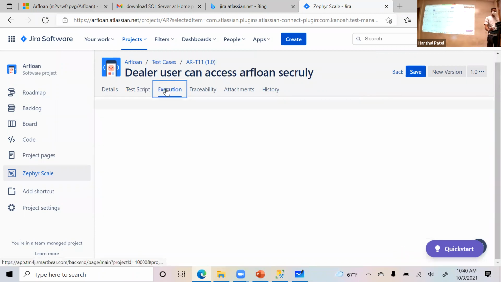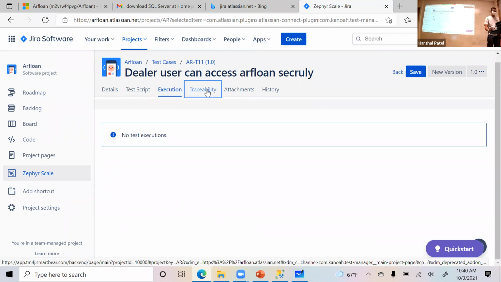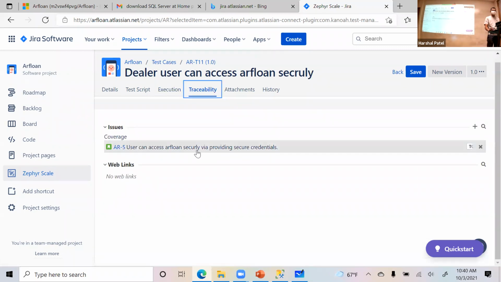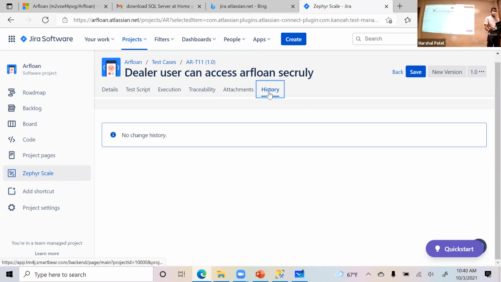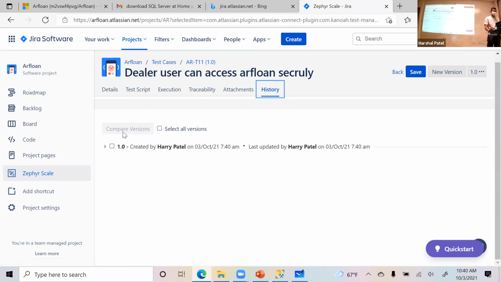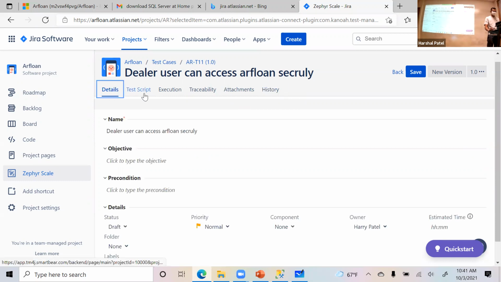And you're done documenting your test case. Here there are execution details. There is traceability, like what story it ties back to. Any attachments you have, you can put in attachments, and history will show you the change history and other things. But other than that, details and test scripts are the two main parts. So at this point, I'm done documenting my test case.